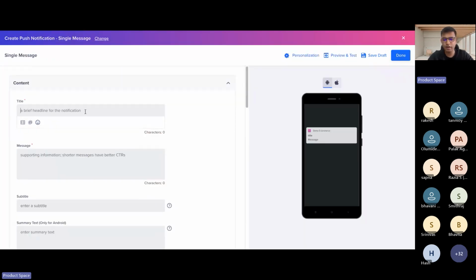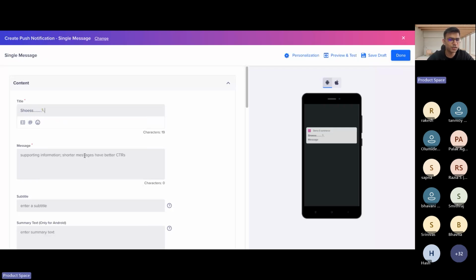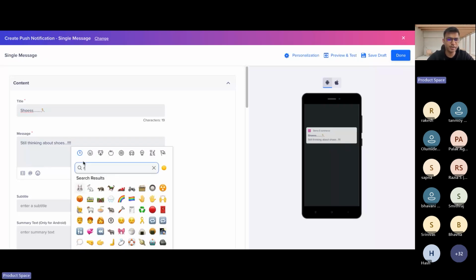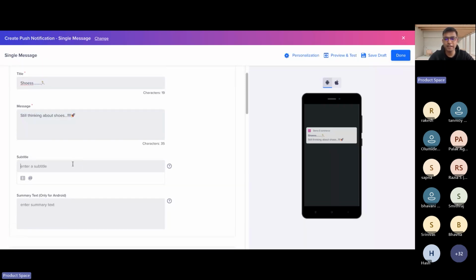So here you can create shoes, okay, and I can add good emojis. Let's say running shoes, running fast. Okay, it's the opposite direction, but yeah, still thinking about shoes. Okay, shoes, right? And then you give a rocket. I'm just trying to make it creative, which I am not able to. Yeah, bad attempt.